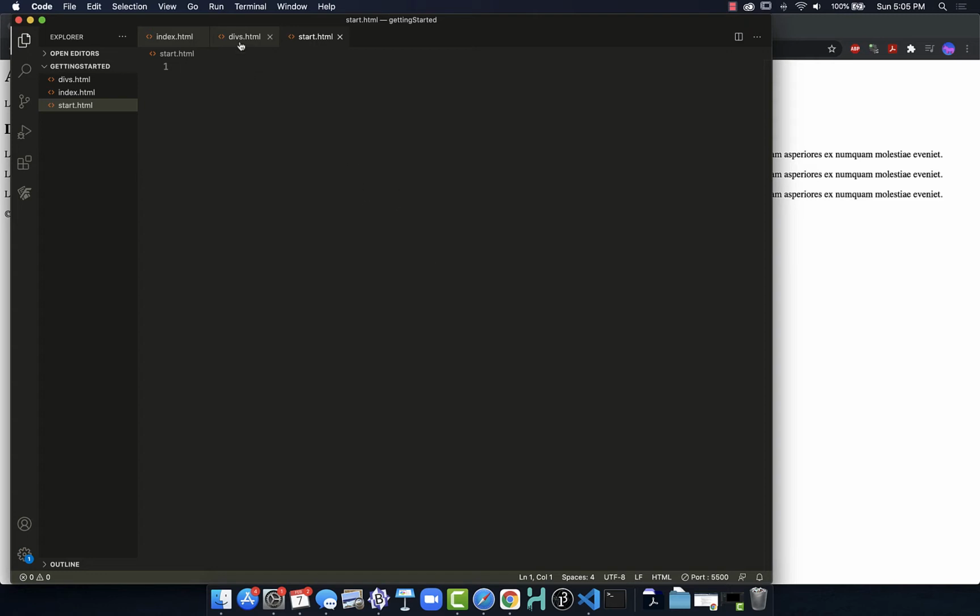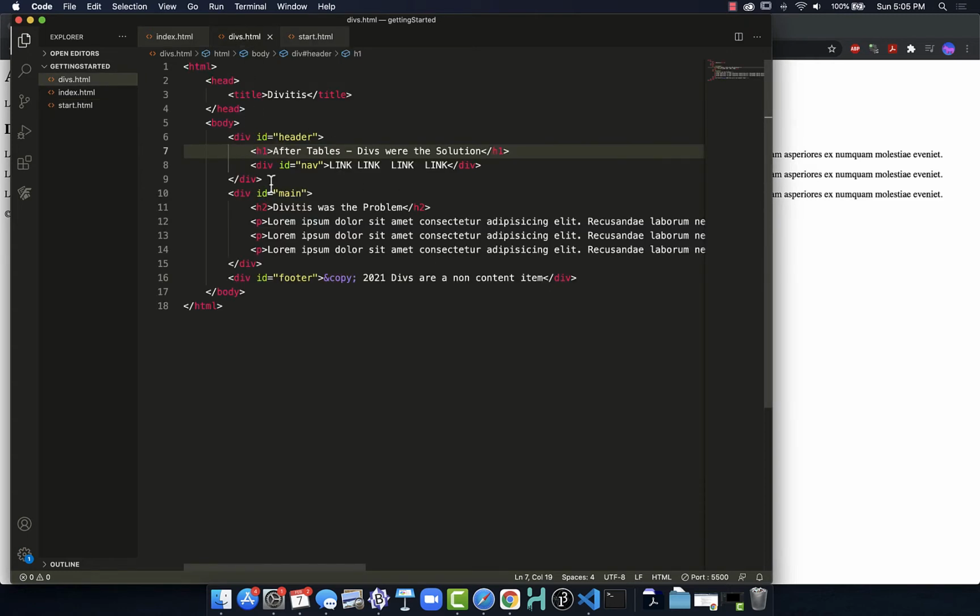Then the next thing that people started doing is they started using divs. So I would use a div to define a section in my page, and then I would make an ID on it so it would uniquely identify it, such as header. Then we would have one for our main section of our page. Then we would have one for our footer. We'd even have a div for our nav.